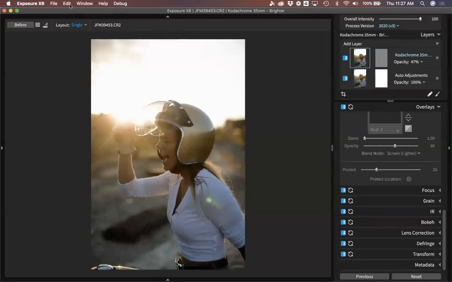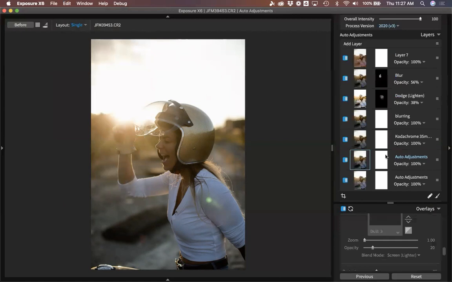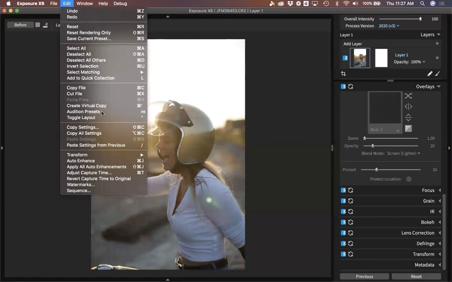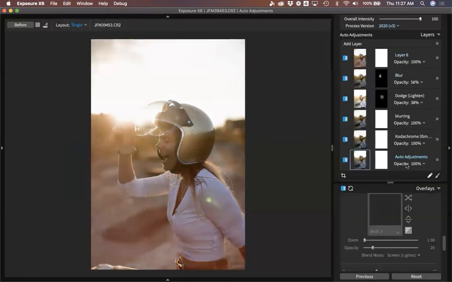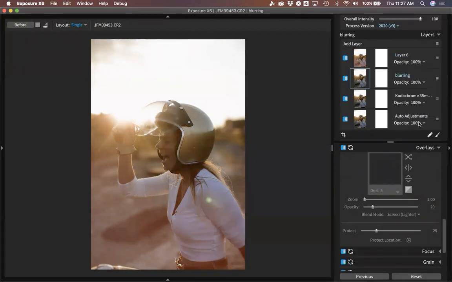Okay, so from the edit menu, I'm going to say paste settings from previous. That's all of the settings that were from that. Oh, I'm going to hit reset because it duplicated our automatic adjustments. Forgot about that. So I'll edit and then paste settings from previous. So now we have automatic adjustments, our Kodachrome, blurring. We did the dodge and lighten layer. Oh, we don't need that. Well, let's get rid of it. So we'll just delete that layer. And the blurring layer, I'm going to get rid of that one too.